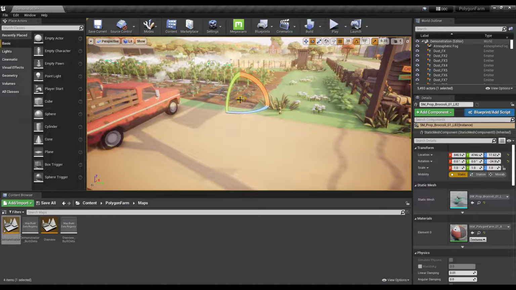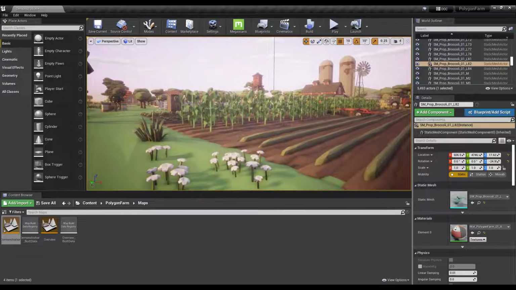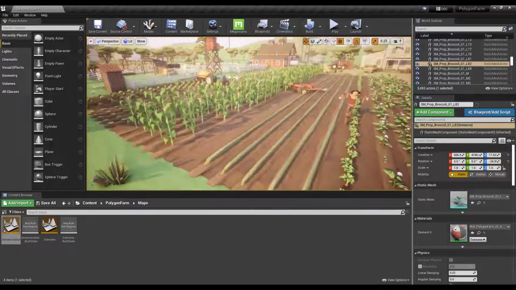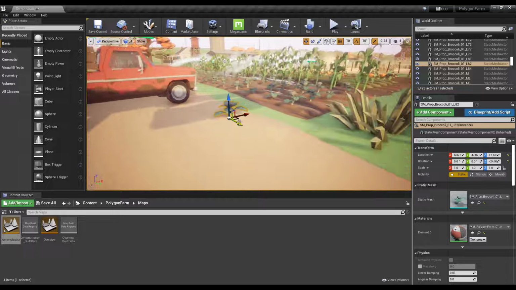So Control-C, Control-V. I'm not a gigantic fan of that one just because it does put your new copy on top of your old copy. So alternatively, you can select an object. So we'll go with this little object right here again, and you can do a Control-W.